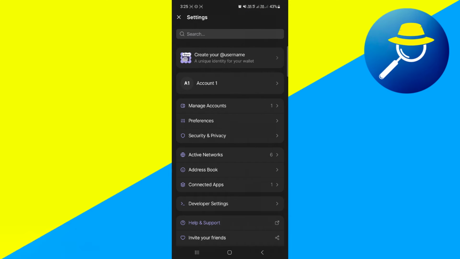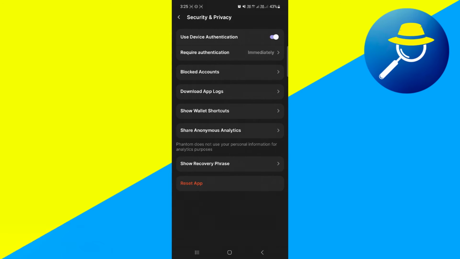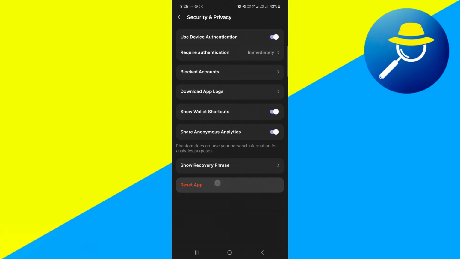Afterwards, you need to tap on this gear icon in the top right-hand corner. Now over here, among these given options, you need to tap on the security and privacy option, and then you will be landed on this page. Now over here, you just have to tap on the Reset App button in the bottom.